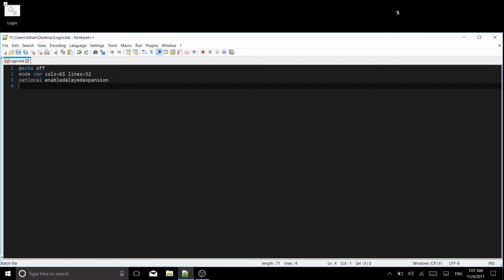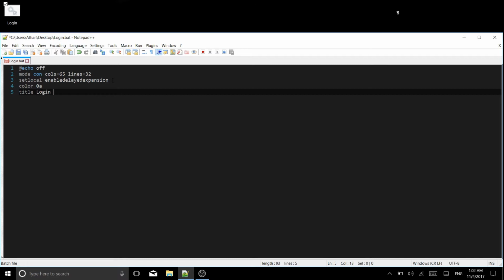After that we're going to set our color to 0A because we like those green on black colors. It makes us look pretty intense, I think. Now we're going to finish it off by saying title, and the title is going to be Login Program. Okay, cool. That's the first little section that we need.